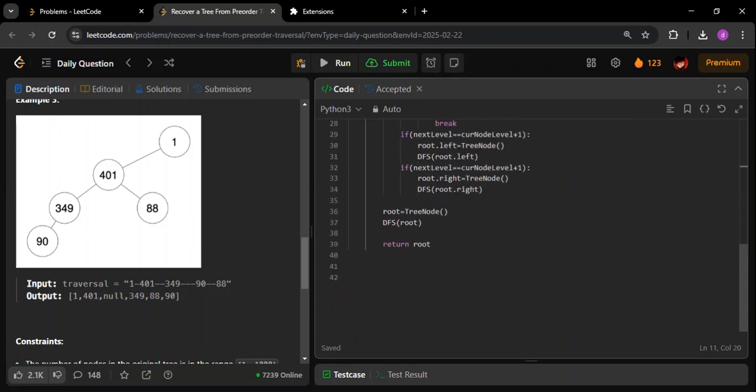Before that, the ideology is that before we do the DFS of any node, that node should already be created. In the stack in which the parent node is explored, in that itself both the child nodes should be created if they are required. So this DFS function will not create a new node for itself, it will only create child nodes.